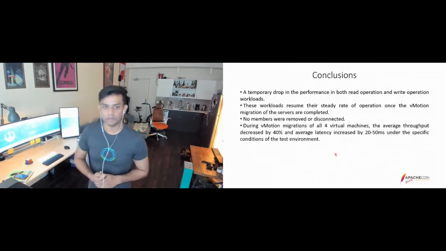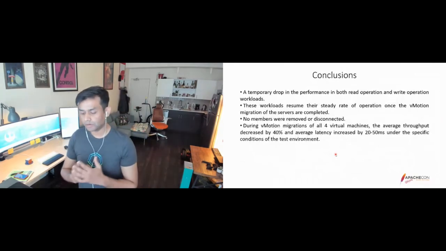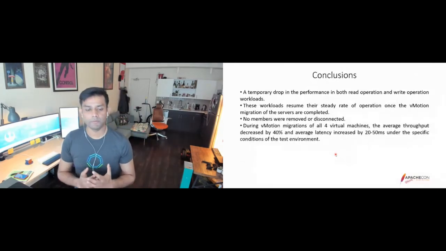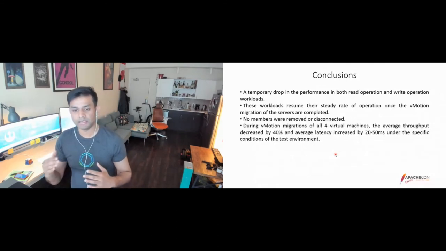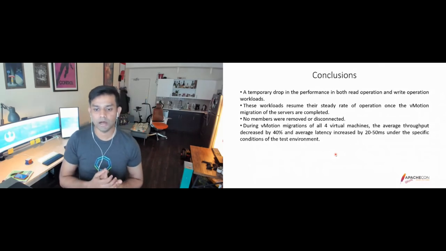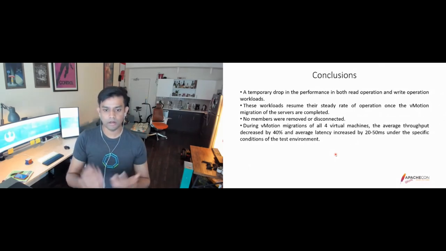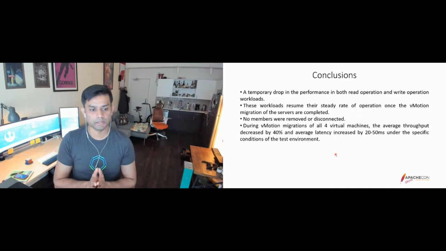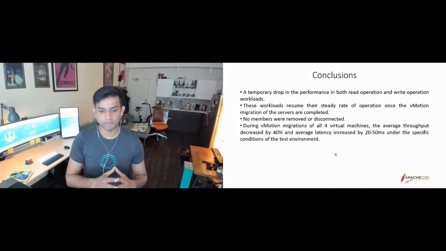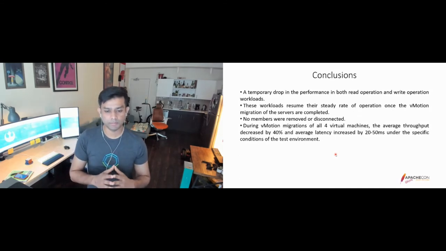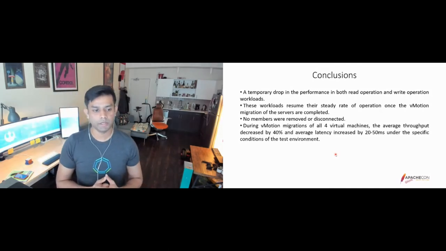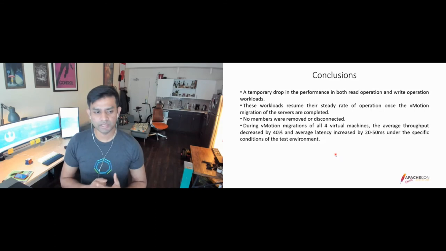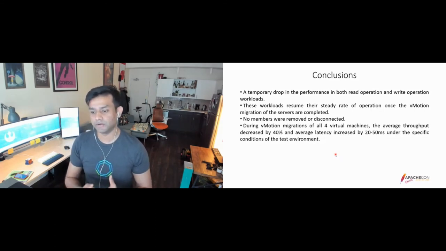So what's the conclusion for this experiment? We could confirm that there was a temporary drop in performance, but it was for a short duration. And we could see that they resumed their normal steady state operation immediately after the vMotion migrations have completed. We also confirmed that during this migration, no members became unresponsive or were kicked out by Geode's membership and communication protocols. And we could see an average decrease of 40% in the throughput during this migration duration.